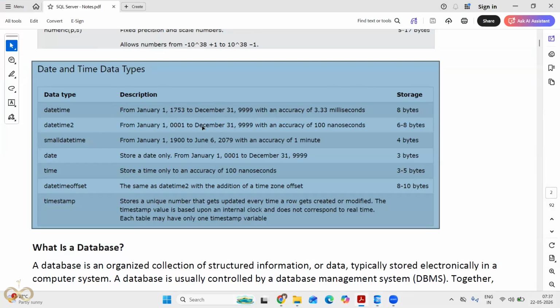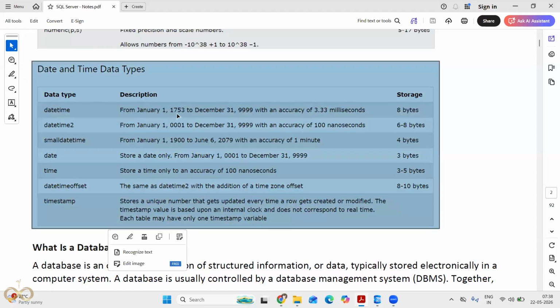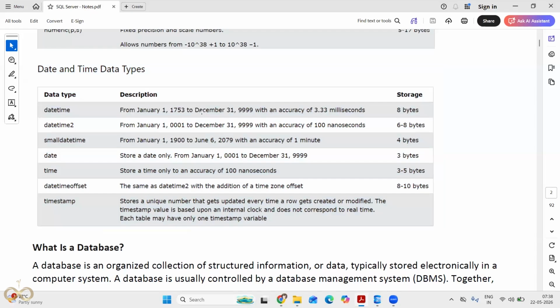Okay, the second we have is datetime2. Any column we have defined with datetime as a data type, we will not be able to store the value beyond this limit, and before this limit. We cannot store the date which is 31st of December 1752. We cannot store the date which is 1st of January 10,000. Okay, we cannot store that. We can store the values up to the year 9999.